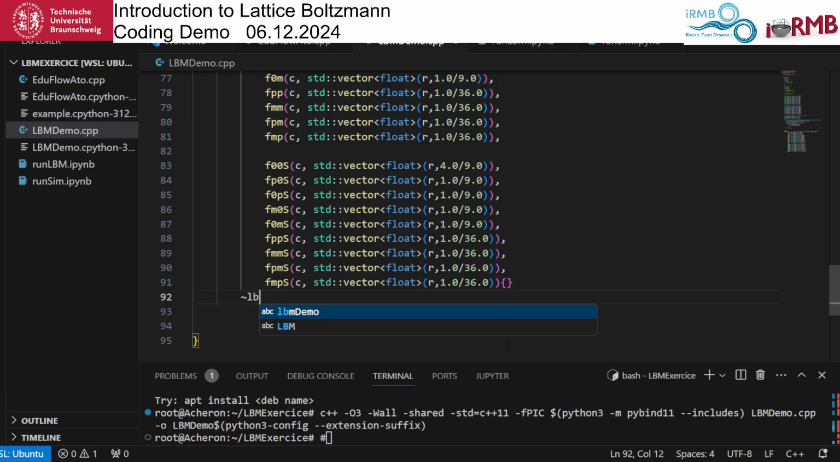I'll keep this empty for now. Good. So now we have the initialization. Now, what are we going to do next? We could either just jump into the simulation, or we do a little bit of infrastructure first, I guess. Yeah, let's do some infrastructure first.